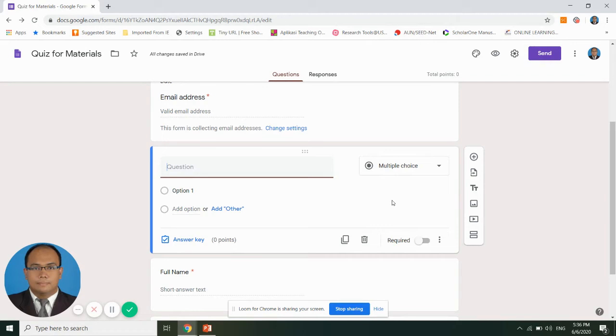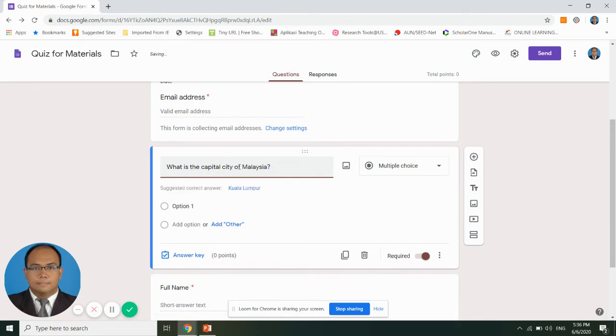Now you want to set the question. Of course, when we talk about the MCQ question, the answer must be multiple choice. You can see the multiple choice already appears here because we already set the setting as a quiz. So you click the required button here. Now we set the question. For example, my question is, what is the capital city of Malaysia?